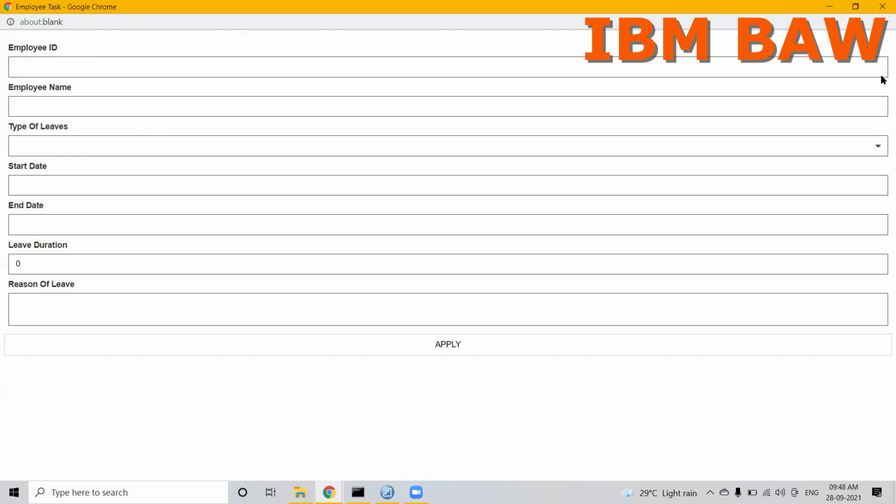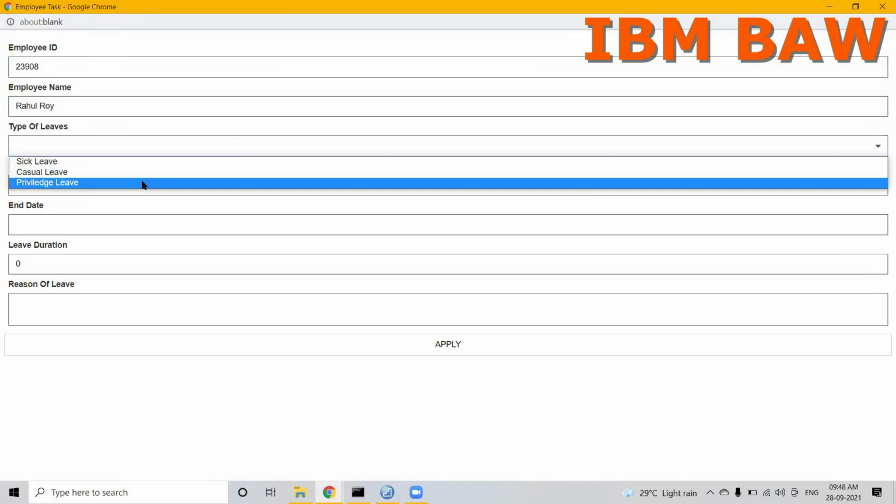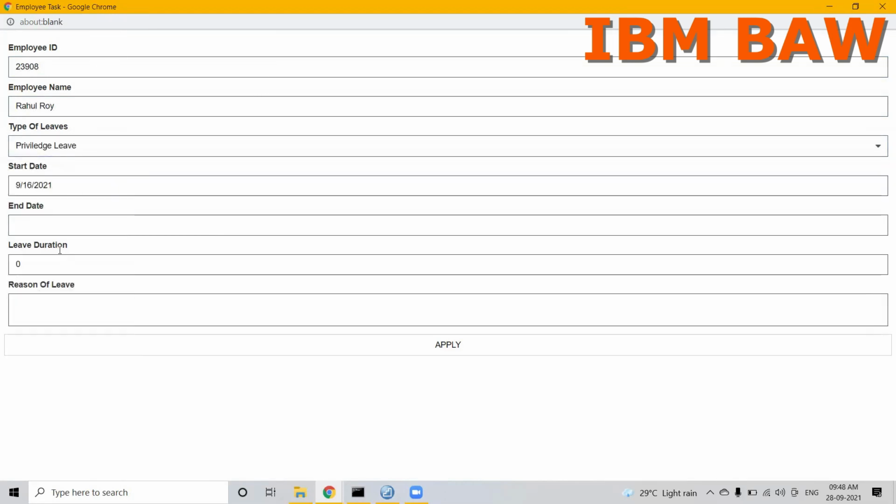Definitely the client will always want that whatever you are creating for the business should also look proper. So I'll fill up all these details. Employee ID, type of leaves. So this also needs to be implemented. I did not check today, but tomorrow whenever we connect, I'm going to show this implementation of leave duration. Also guys, you can give it a try at your end.